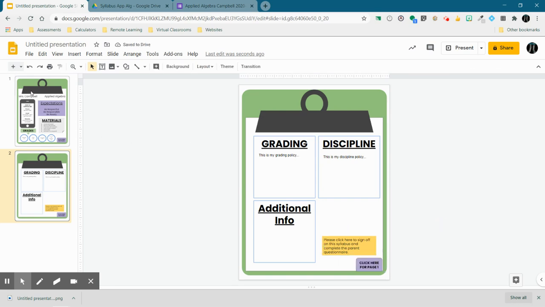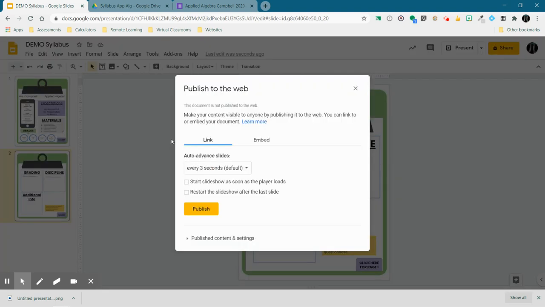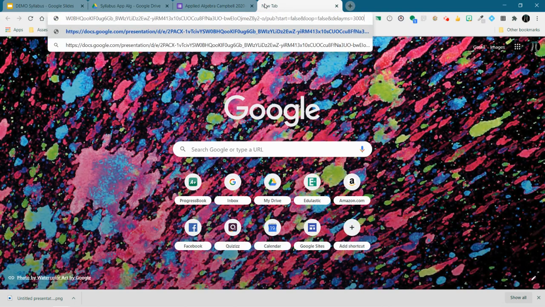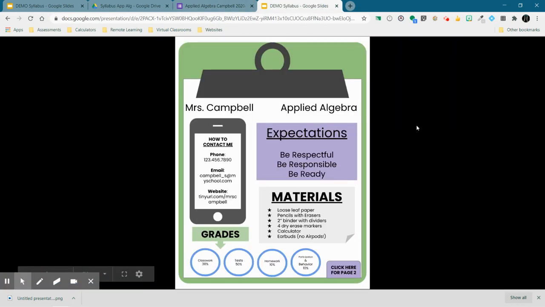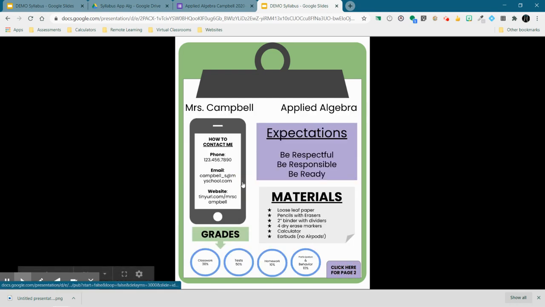All right, so when your syllabus is finished and it's ready to be shared, there's many ways you could share this. You could upload it in your Google Classroom, but what I like to do is publish it to the web. That way it's not viewed in Google Slides. So I'm going to hit publish, okay. And I'm going to copy that link, Control C and Control V. It'll take me there. That's what it looks like. So here, click here for page 2, click here for page 1. If I click anywhere else, you can see nothing happens.